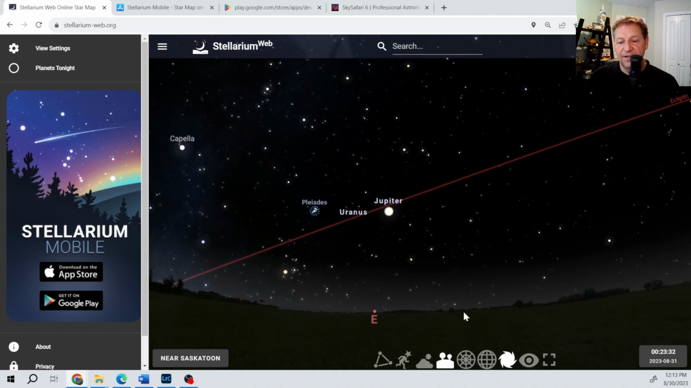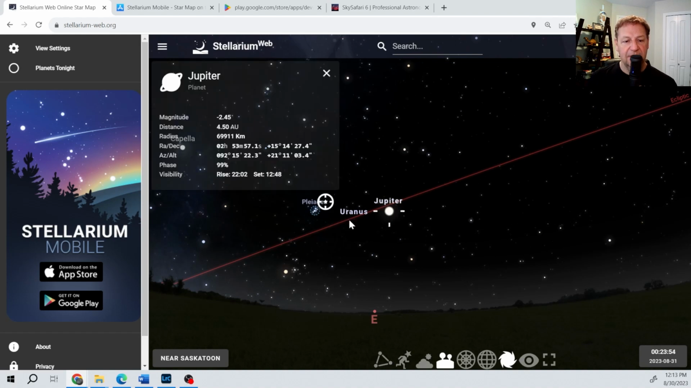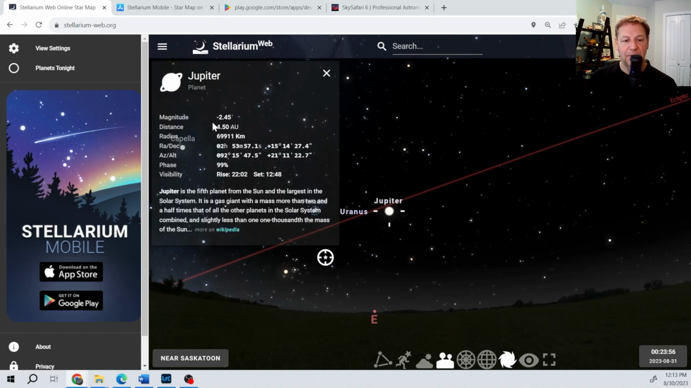So there's lots you can play around with here, either on the website or by downloading the app onto your phone. And if you're out looking for the Aurora and there's not much going on, you can learn some constellations, learn some stuff about the night sky. You can click on any of these and it'll pop up information about Jupiter.